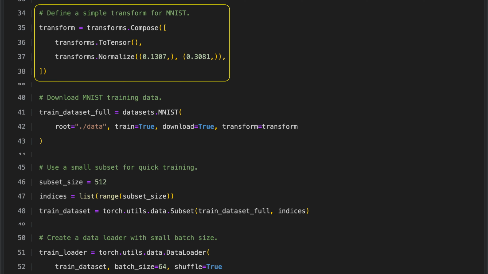For the MNIST dataset, we define a transformation that prepares the images for use in PyTorch. The images are first converted into tensors, which are the main data structure used by the library. These tensors are then normalized so their pixel values have a mean of about 0.13 and a standard deviation of about 0.31. This normalization keeps the input data on a consistent scale, which helps make training more stable and efficient.